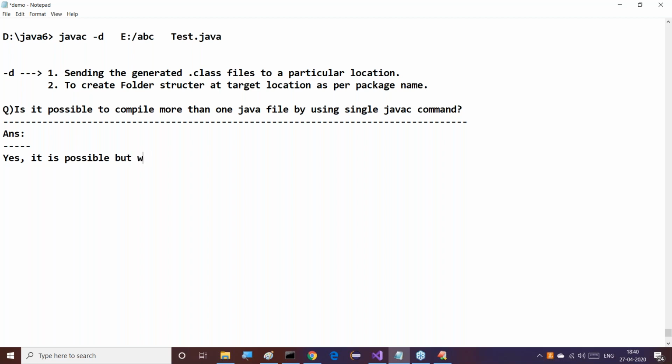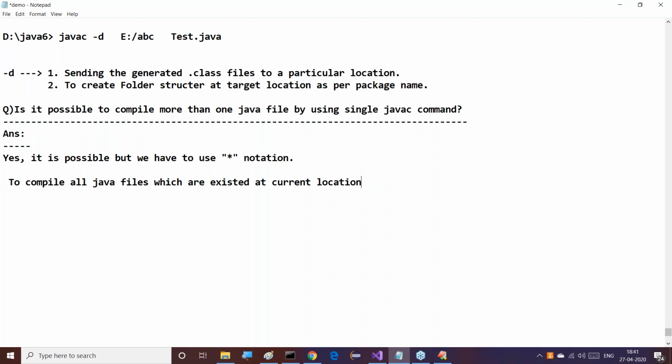But we have to use star representation, star notation. I'll give some answers now, so try to understand clearly. To compile all Java files which exist at a current location, what we have to do, let us understand.